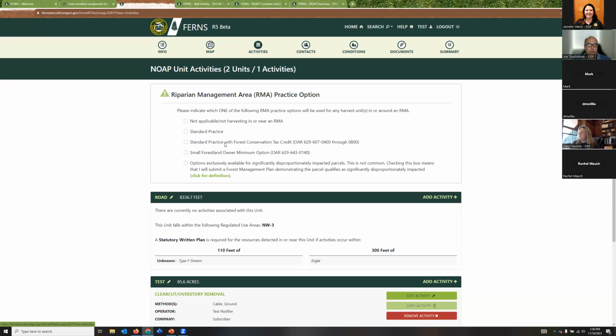Now, this is a pretty detailed process to go through, and ODF will help walk you through the process. When you select this as your option, an email will be sent to the forester, and an email will also be sent to the Forest Conservation Tax Credit administrator, and both of them will be reaching out to help through the process because it requires going out and determining the value of the stumpage, mapping it correctly, getting that tax credit through the county assessor's office and eventually to the Department of Revenue, which will give that credit.